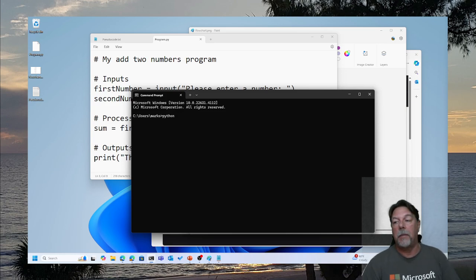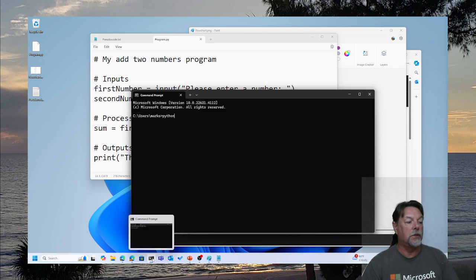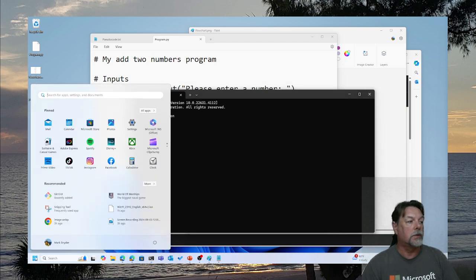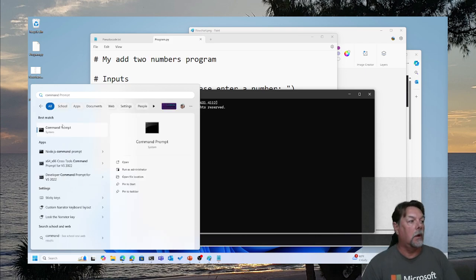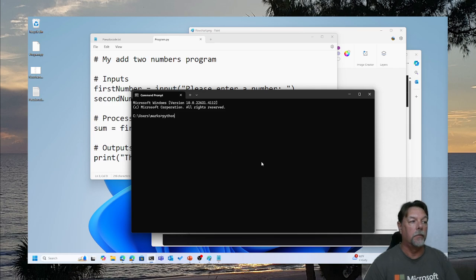How did I get my command prompt window? Well, I have a nice shortcut here on my desktop that I can use to launch it. But you can go to the Start menu and just type Command, and there's the shortcut for the command prompt window. So you can just open it. That's what I did to get this window. Once I'm in this window, it starts out in C:\Users\Mark S. That's just my home folder on this computer.